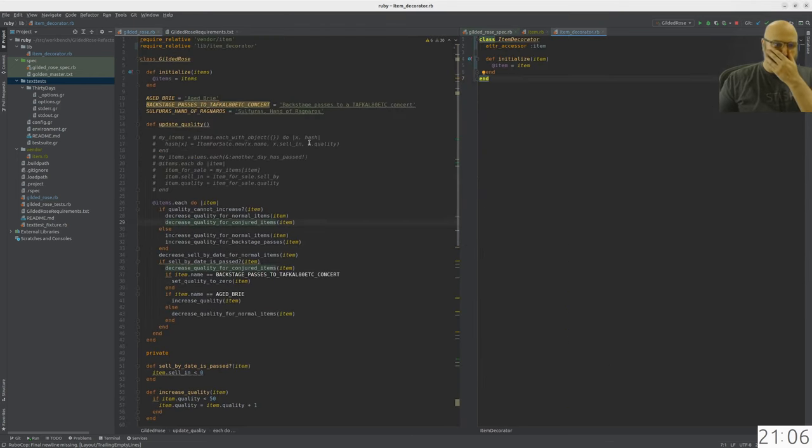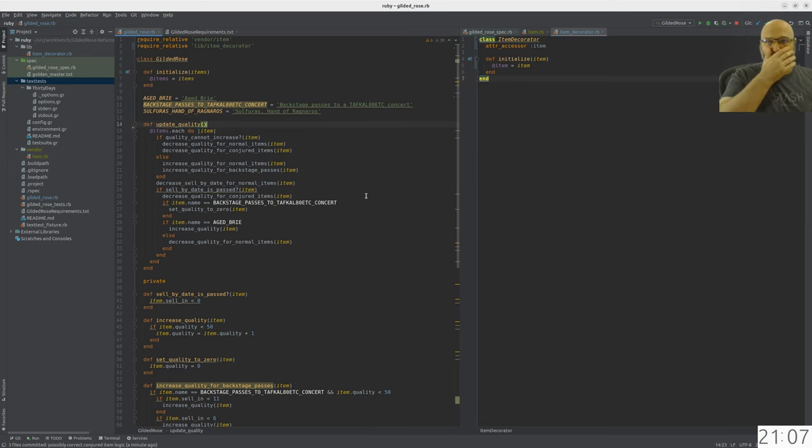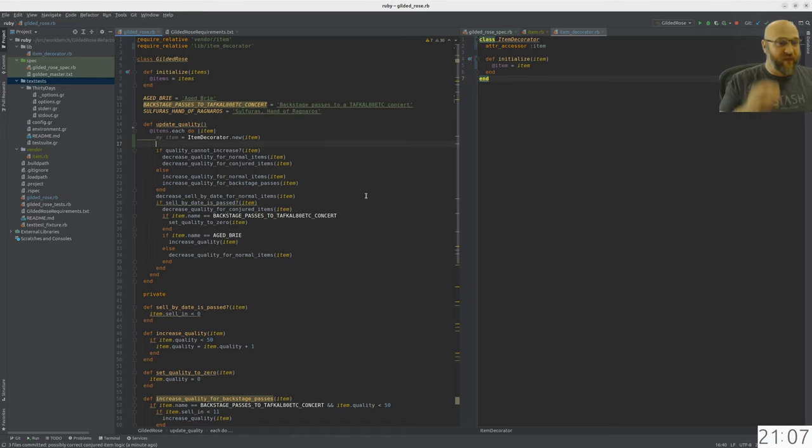So now, here's the way I'm thinking about it, right? First, all of this goes away. This code was very fancy, but it might come back into play, but for now it goes away. I'm going to say my item equals item decorator.new item.